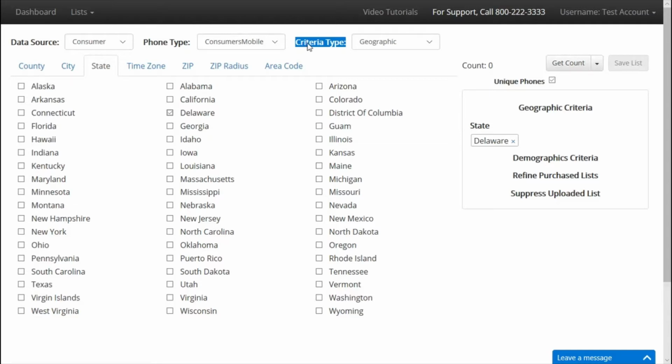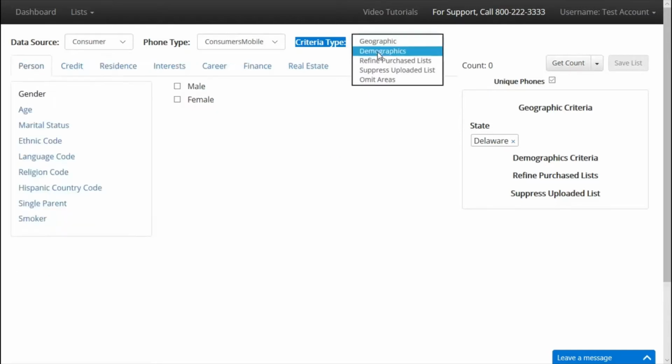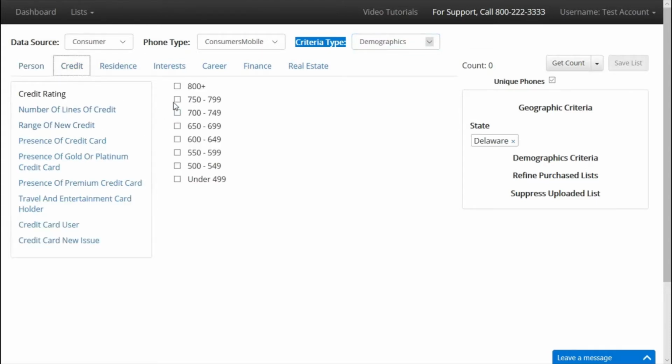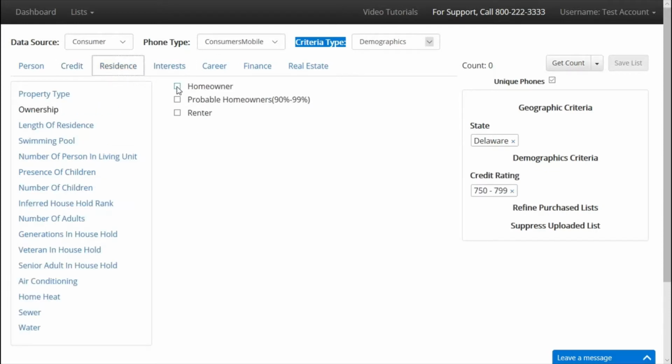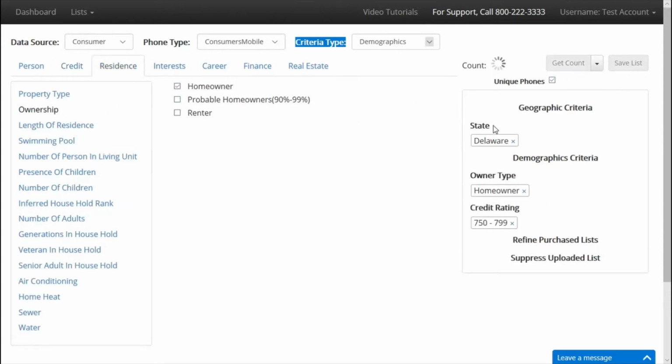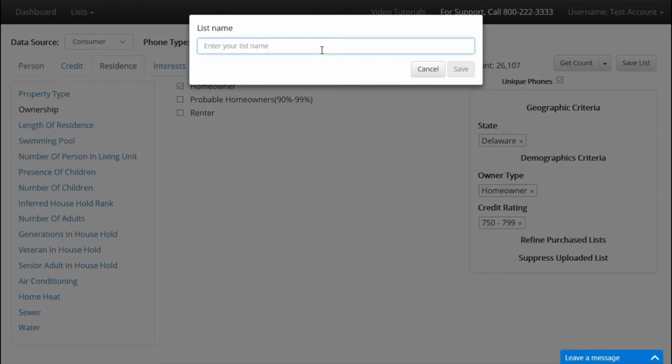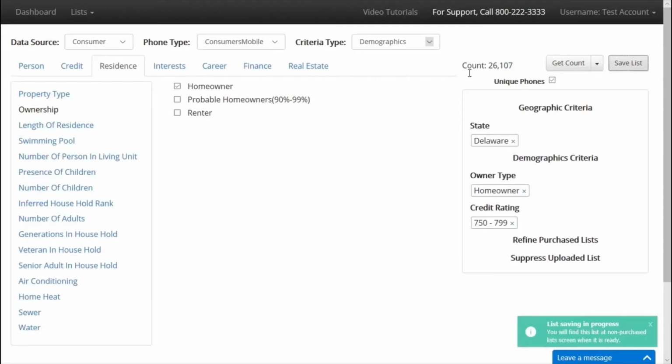After you do that, change criteria type to demographics. In the business database, this is called filter. So we're in consumer demographics now. So choose a few filters, then hit get count. Once you have a count, go ahead and save your list. Name the list and then click the save button.